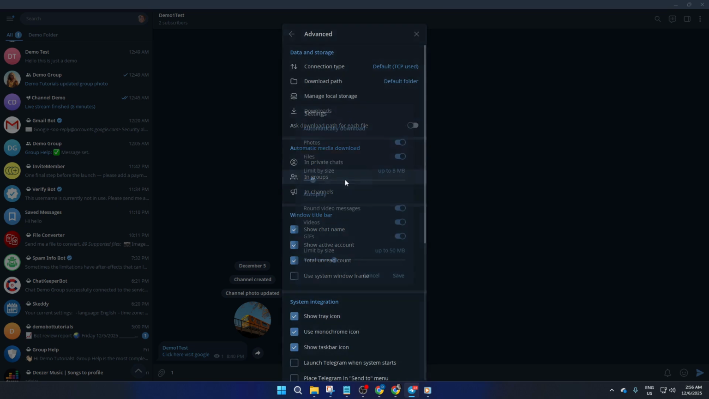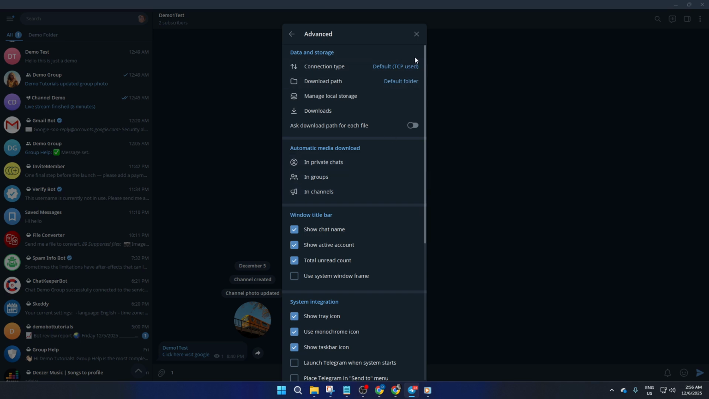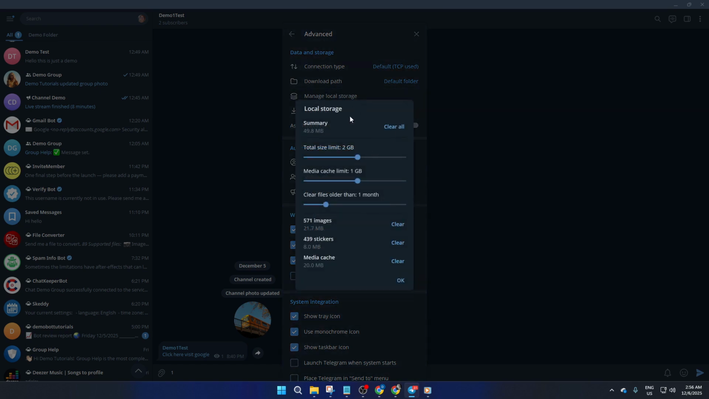Now let's clear out some digital clutter. Head back into Settings, reach Data and Storage again, and choose to clear your cache. This removes temporary files, which can sometimes get corrupted and block videos from playing. Think of it as cleaning your desk. When old, unnecessary files pile up, things just don't work as smoothly.